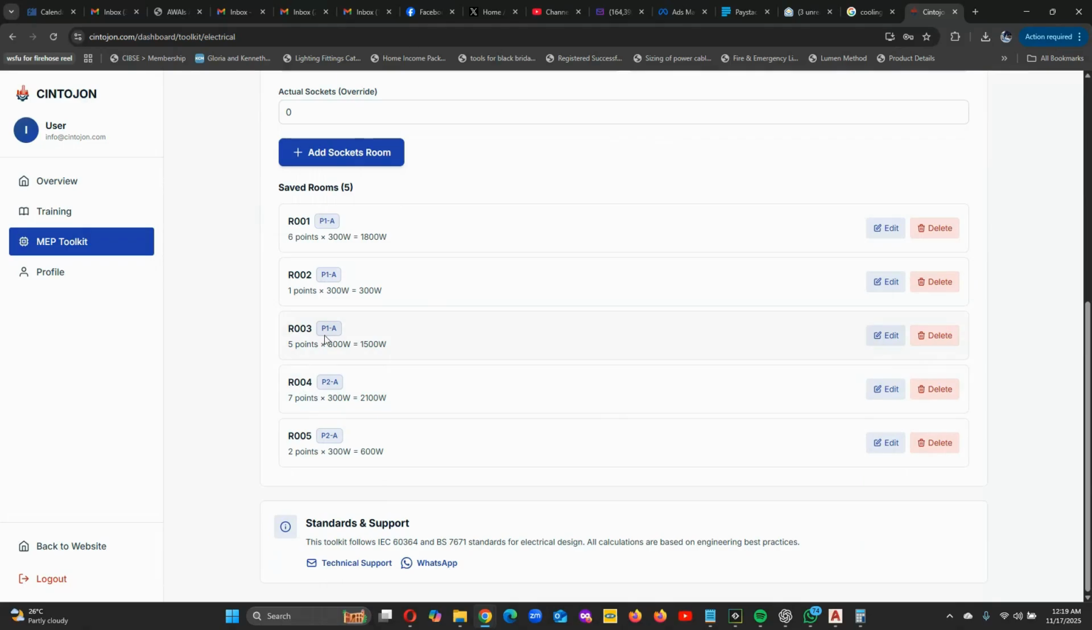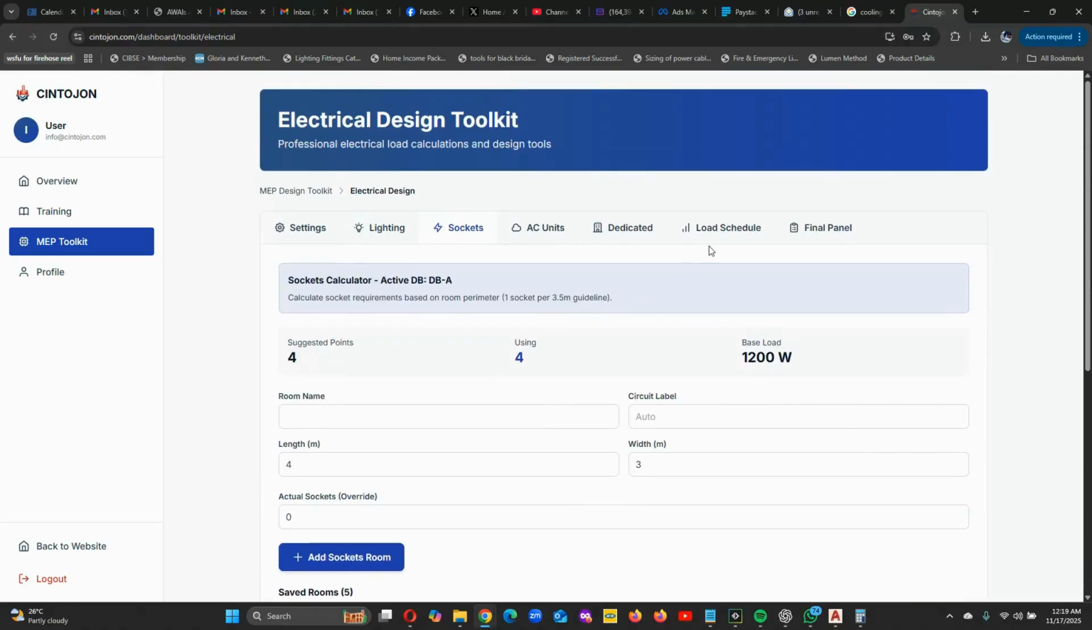P2 has 7 points and 2 points, a total of 9 points. And here it has spilled over 2 to P2. So this P2 is supposed to have 11 points, and it can't have 11 points because you have set 10 in the settings. It will spill it over to P3 also. That's how intelligent it is.